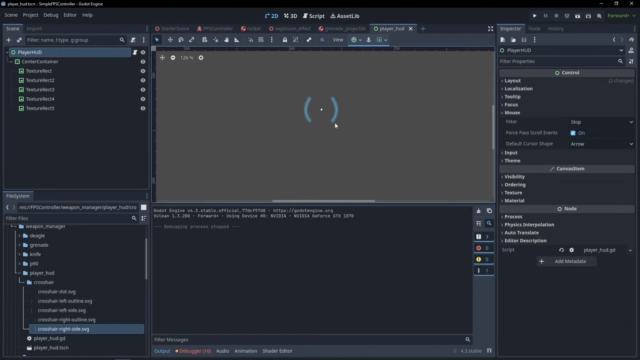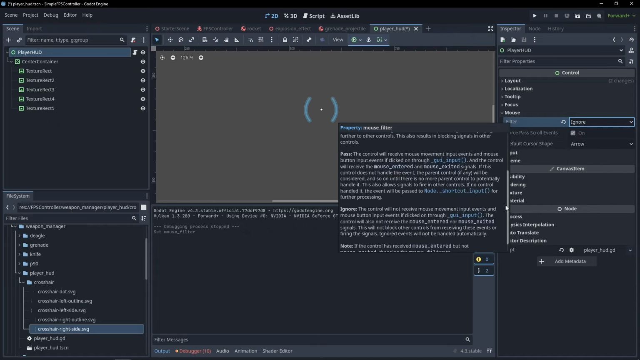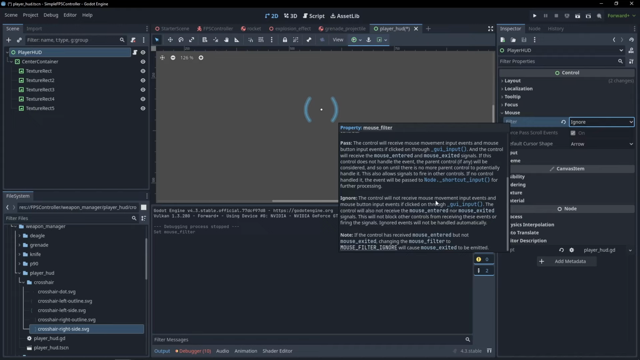But yeah, so the setting to allow the mouse to pass through is under the mouse tab in the control node. So I'll select the player HUD, mouse tab, drop down in the control node, and you can set it to mouse ignore, and that's just going to ignore all mouse events. So we'll not receive any mouse events, and they'll just go through to whatever is underneath it, if that's another control node, or if that is, in my case, the 3D scene, which I'm trying to capture mouse input for.